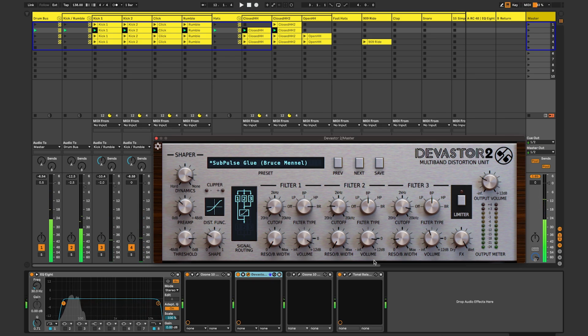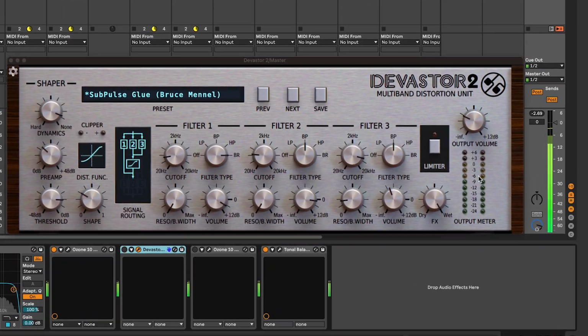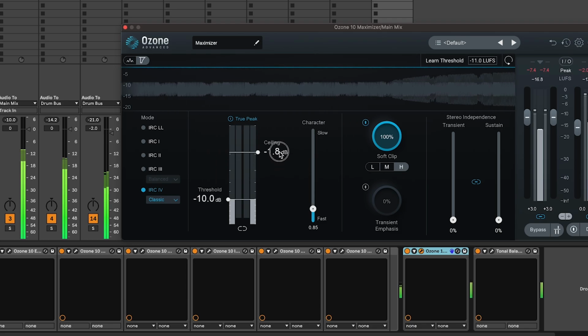Make sure to match the levels by checking the output level when you're done. Here's how you do it. And that's it for Devastor. Now just slap on Ozone Maximizer to get that loud, warm analog vibe.